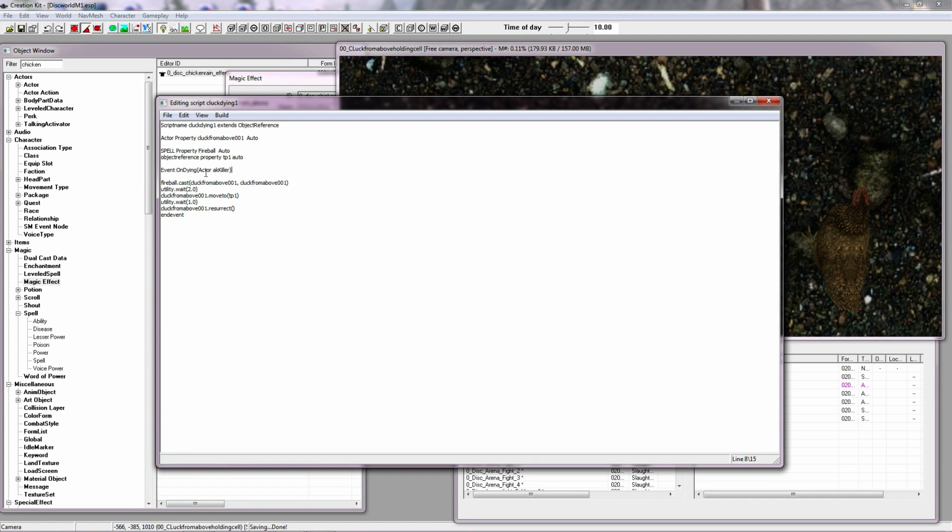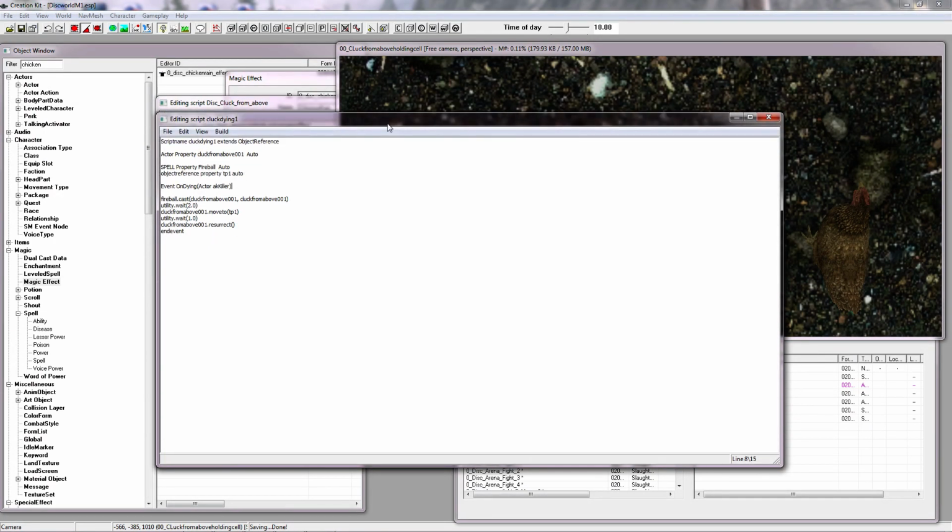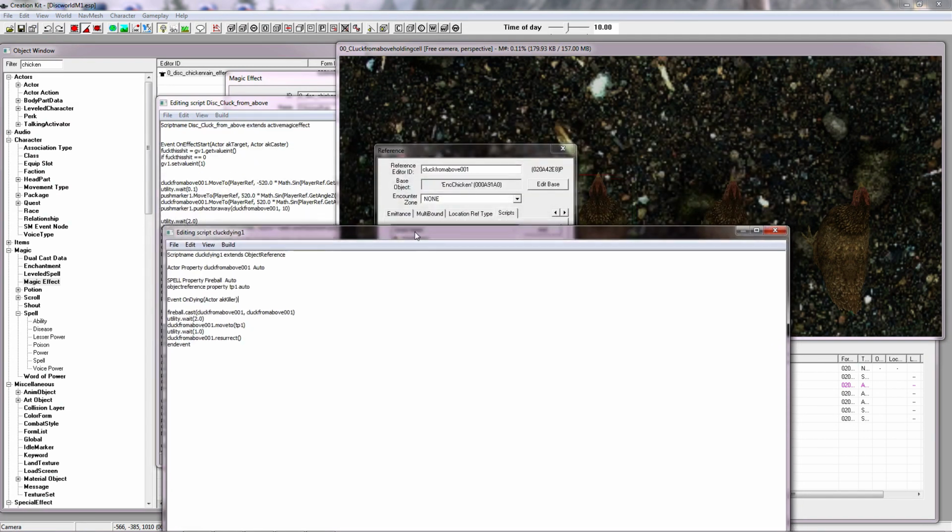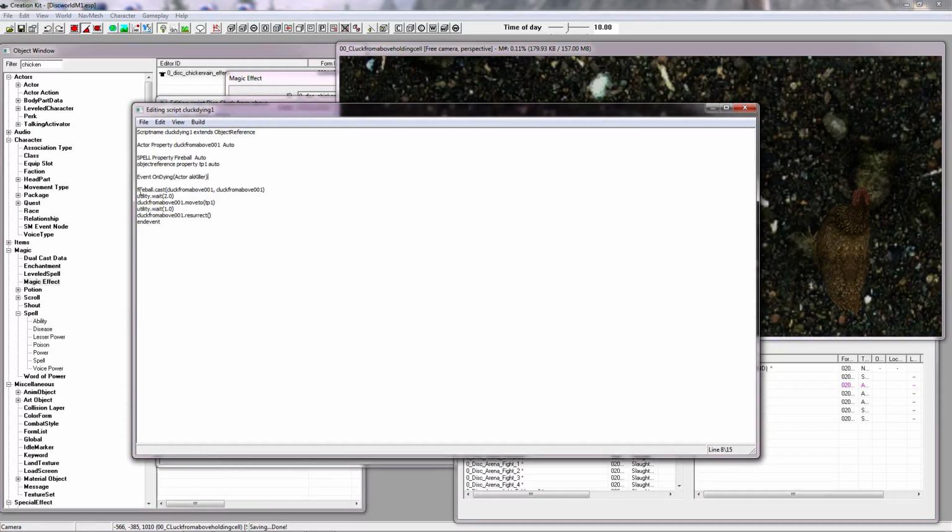Actor akKiller, you can actually define whoever killed it as akKiller, which is nobody, it's gravity at this point. I added a spell property, which is fireball, an object reference, which is TP, and the actor property, which is Cluck from Above, which is himself. He's named Cluck from Above 001. And what I did was, when he dies, the fireball is cast at him, or from him at himself. Then 2 seconds later, Cluck from Above moves to TP1.